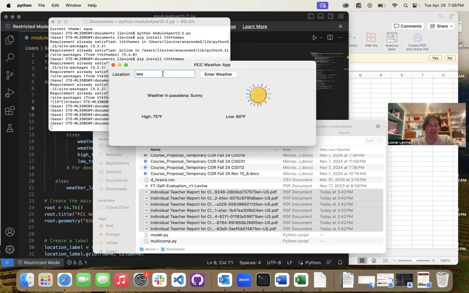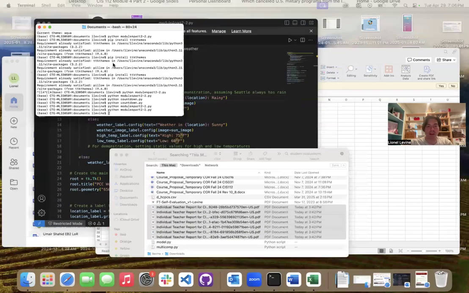And then I'm going to do Seattle. Shockingly, it's rainy in Seattle, with a high of 45 and a low of 32. So kind of a balmy day there. So that's what our weather app is going to be. Right now I have no idea if those numbers have any basis in reality, but that's what we're going to be working on.